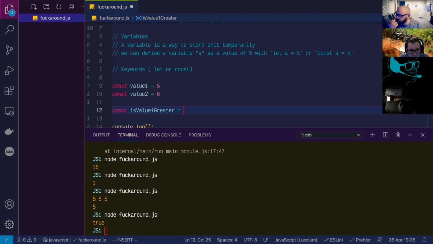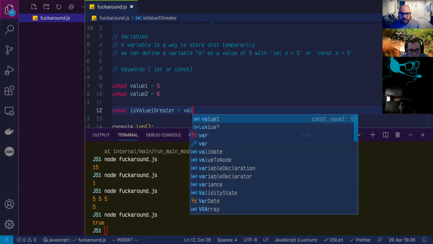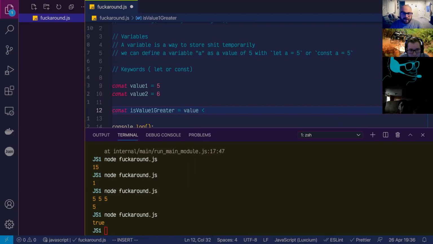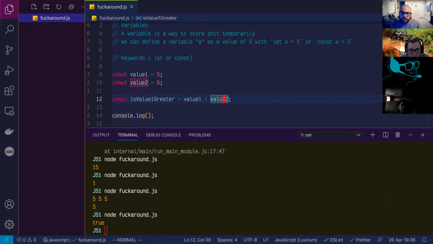Maybe value1 is less than value2. Is that what you think? Why less than? I mean, it's just going to give you a true statement, right? So I guess here's my question. Doesn't matter. If I name this variable isValue1Greater, would I want it to be true if value1 is greater or false if value1 is greater?